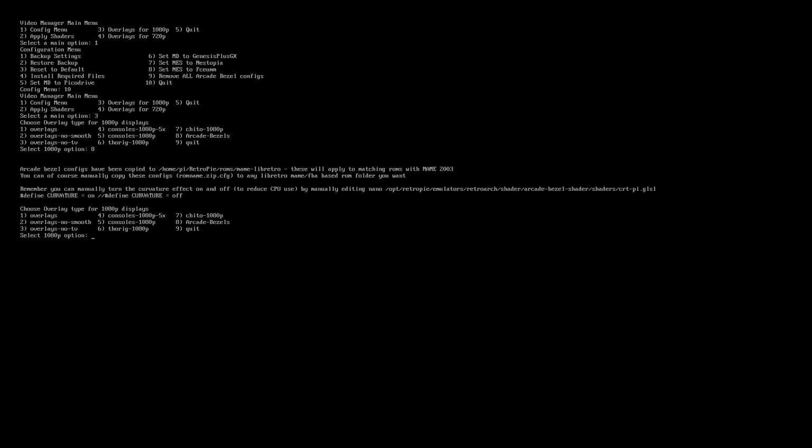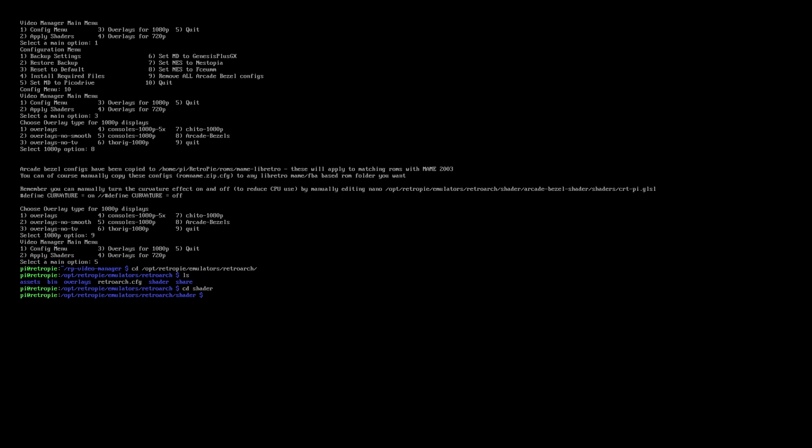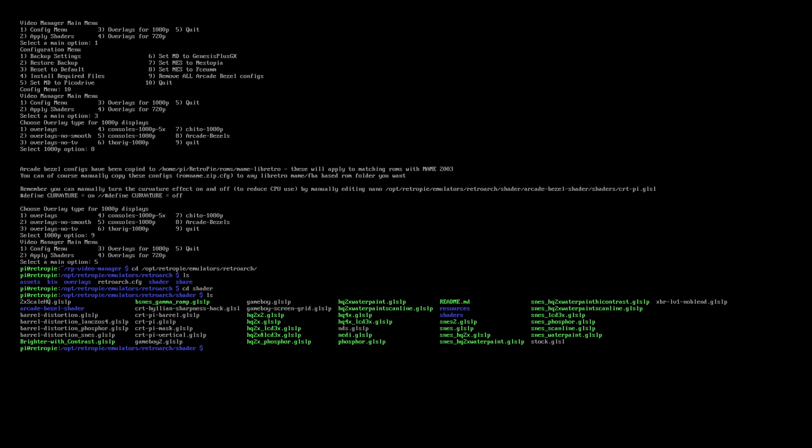Okay, so quit out of that and quit out of that. Now the first set of files are in /opt/retropie/emulators/retroarch, and then if I just list that, we've got a folder shader and overlays. So if I go into shader and list that, in shader you can see there's a folder called arcade, so I'm trying to keep it separate so it's clear what that one's for.